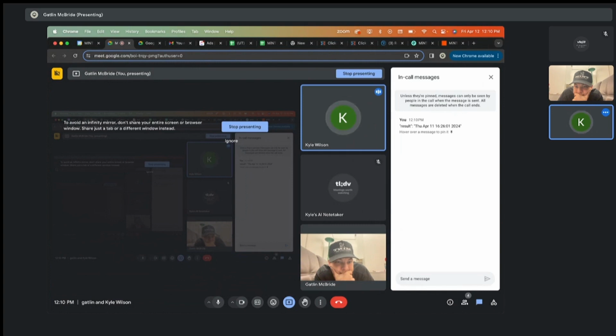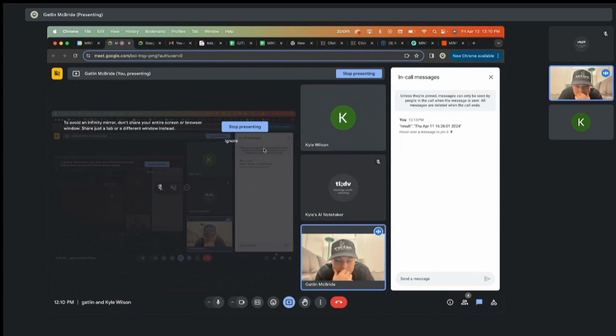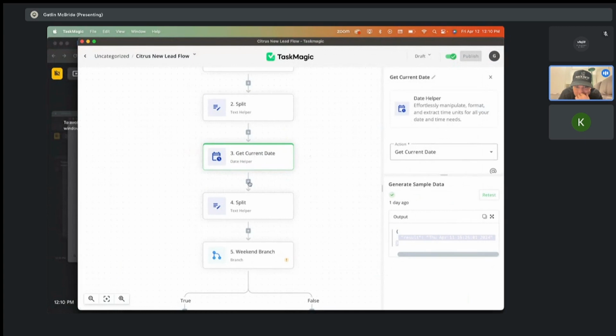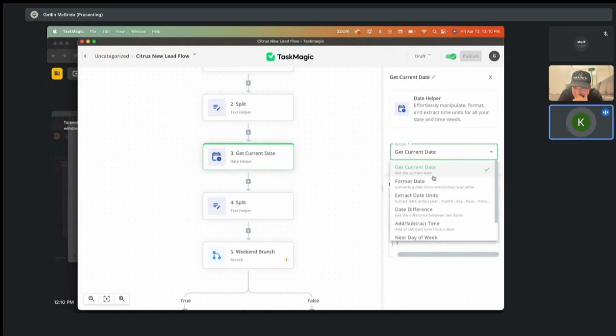Okay. Really quick, I'll just share my screen to show you what I'm gonna try with this. I wonder if there's also just a thought. I mean, yours is probably better than mine, but I was like, what if I did another current date helper and just changed the format to a different format?